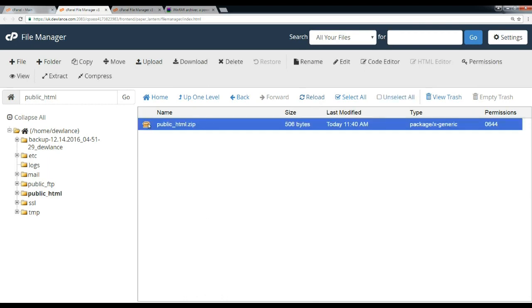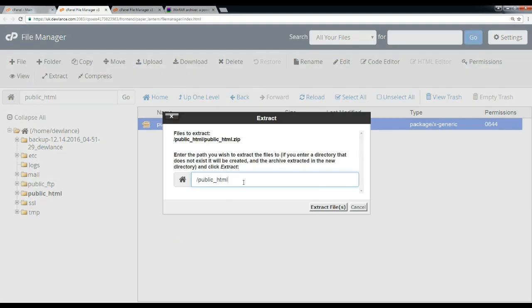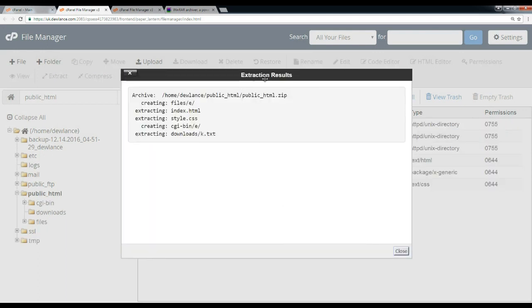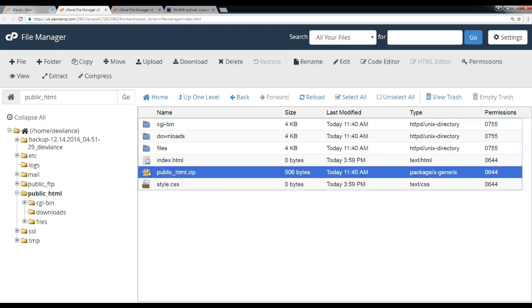Right click on it and click on Extract. Because we are going to restore public_html, the destination should be public_html. Extract. For security reasons, we should remove the compressed file because anyone can download it. So remove it.